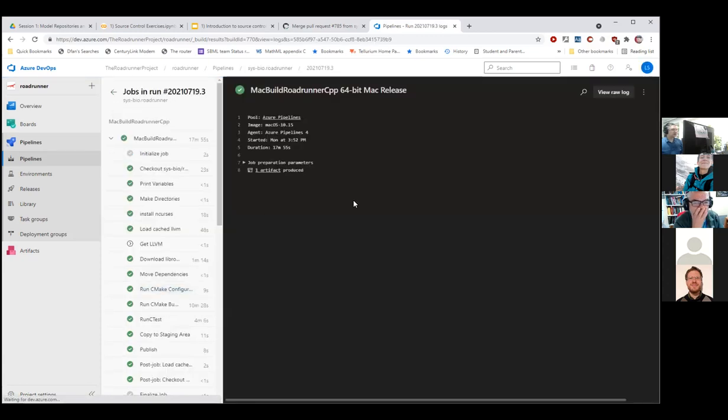So we'll click on one of these things. This is more specific to what Azure does, but Travis had a vaguely similar system. So this is the Mac build Roadrunner. I'm going to zoom in again.